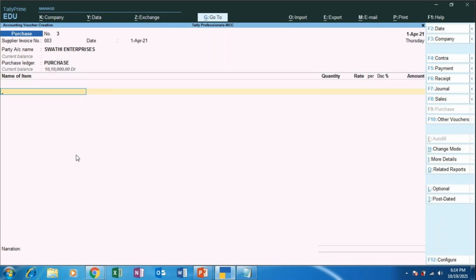And for the purchase ledger, I need to create one. Purchase account. Okay.